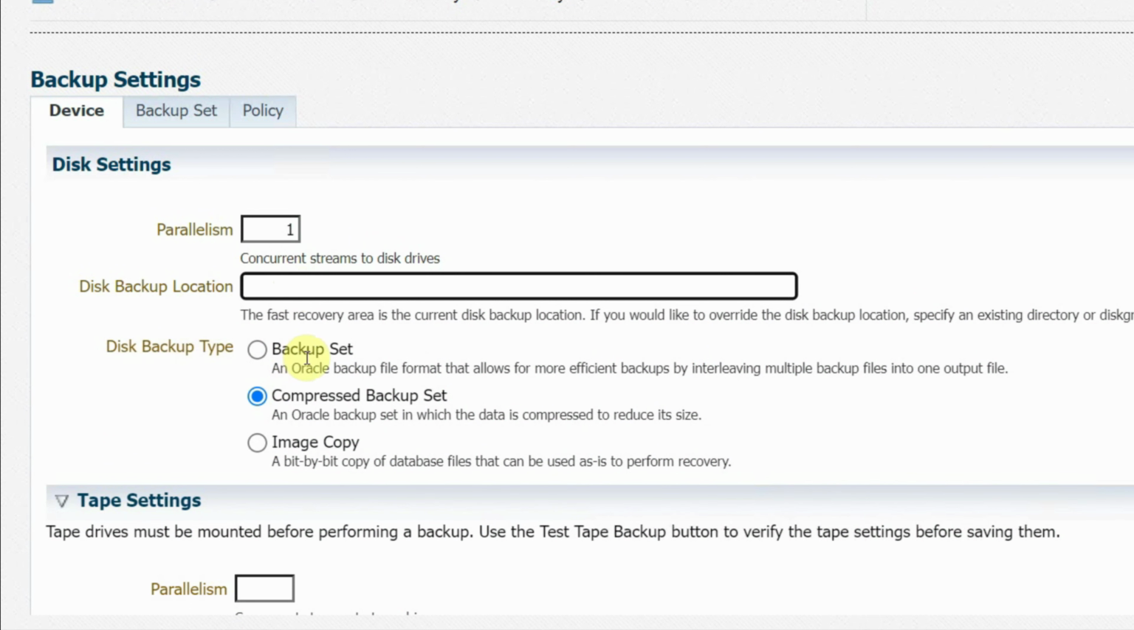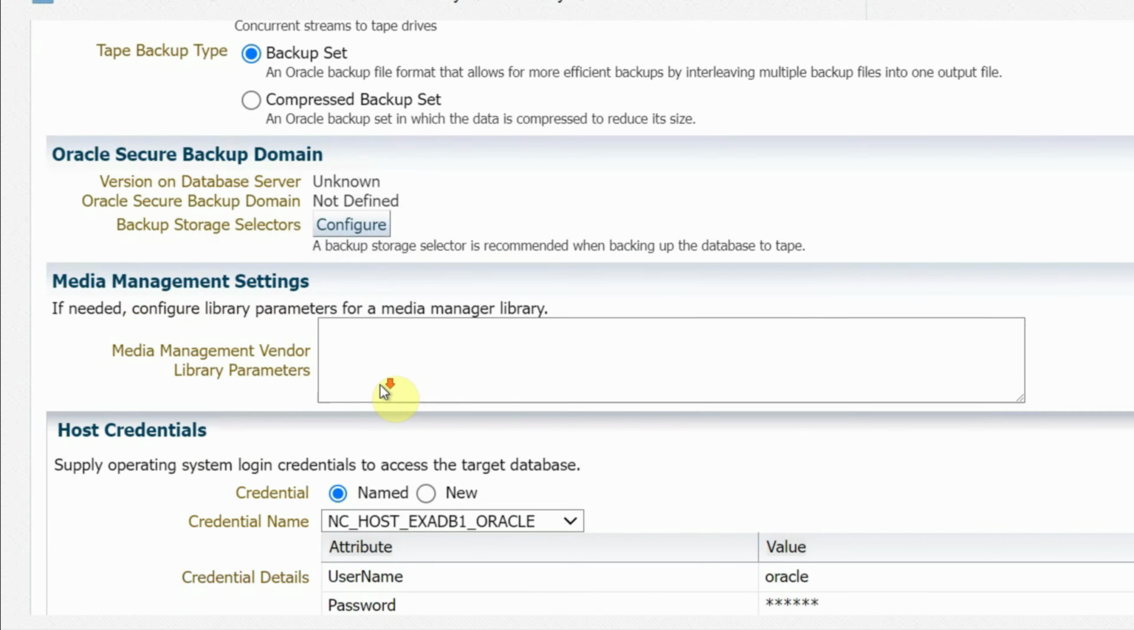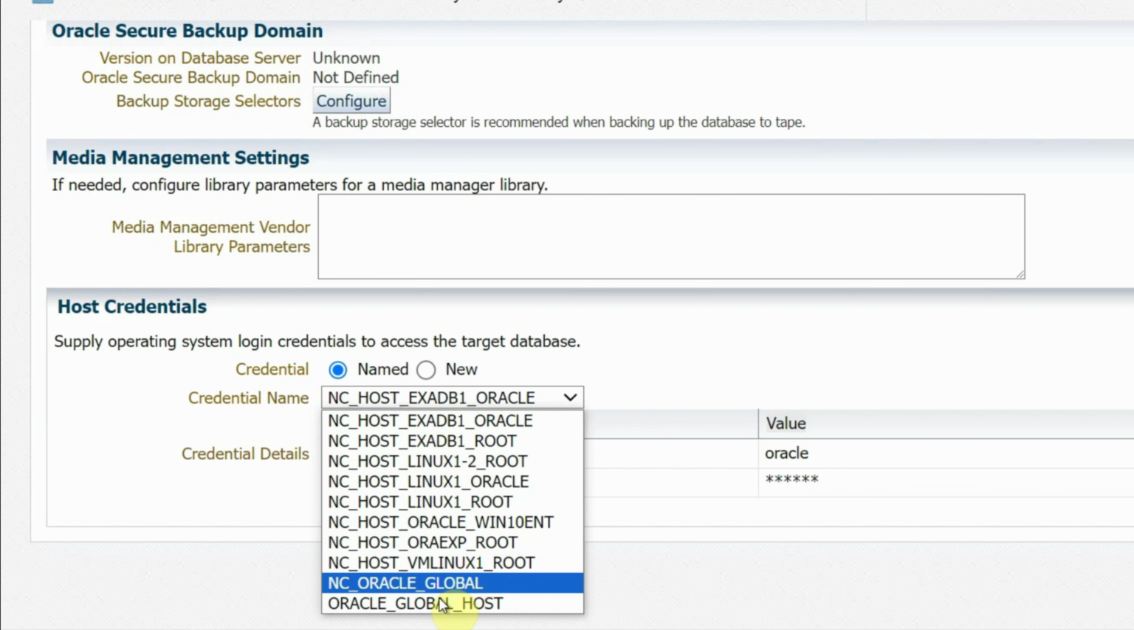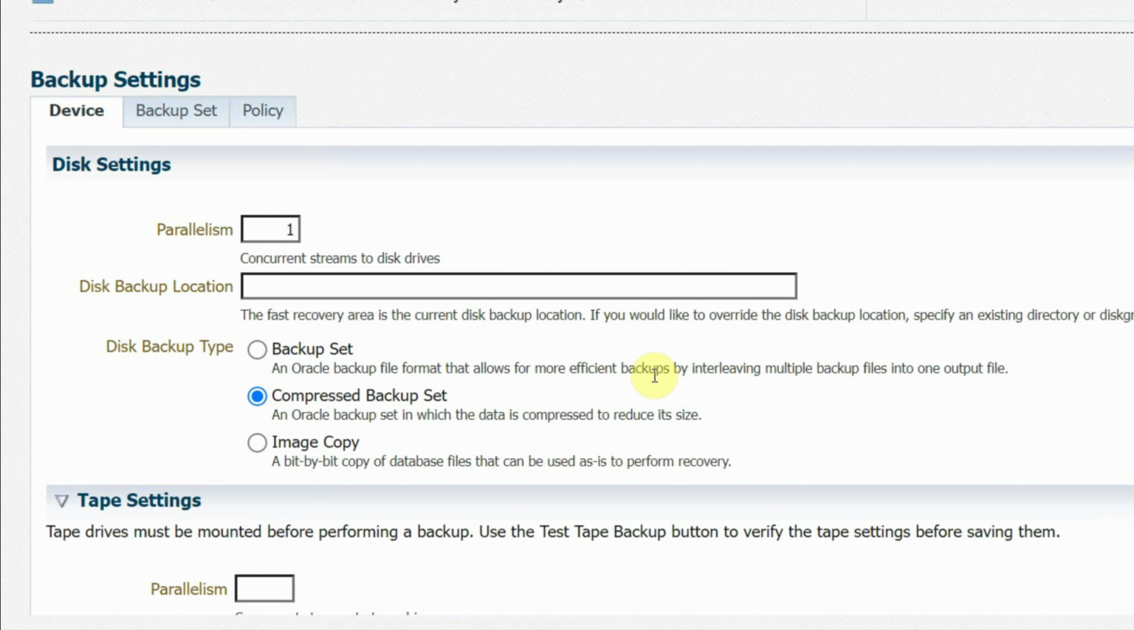And the disk backup type will be compressed backup sets to save space. If you have a CPU constraint, you can opt out of the compressed backup set and go to the backup set option. Then at the bottom, we have to select the hostname credential for the database, where I am going to select the NC Oracle Global, this particular name credential that we created for the host.